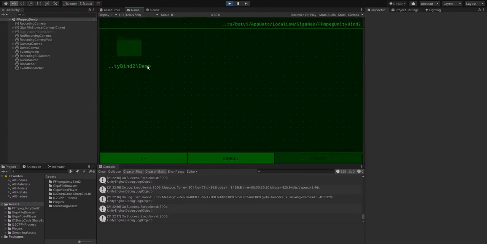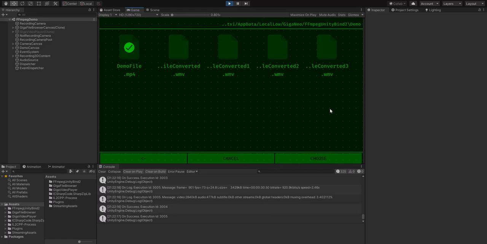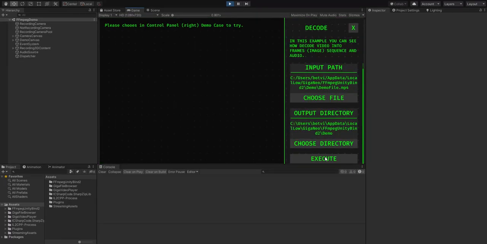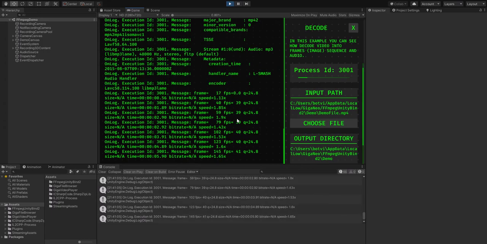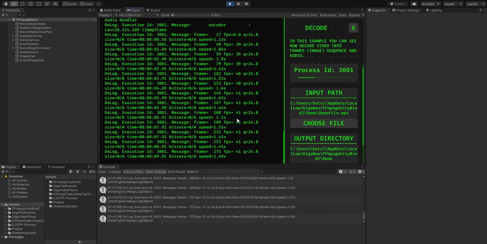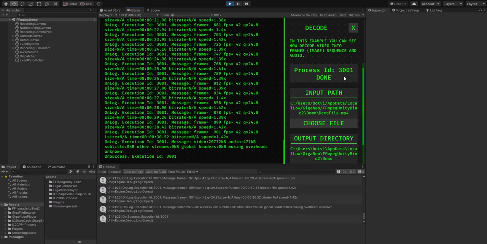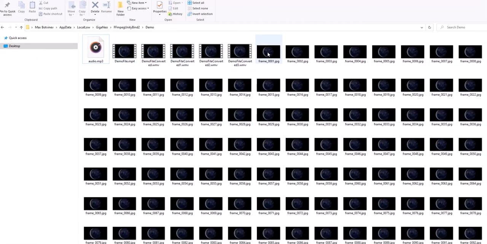Decode. With the decode use case you can take any video file and disassemble this video file into a set of images, a frames sequence, and also an audio file if the video has some audio track. We can see frames, the current frame processing, and also the progress bar as well. Okay, it is done. Let's take a look at the files. We can see our previous files, and also we can see all extracted frames.